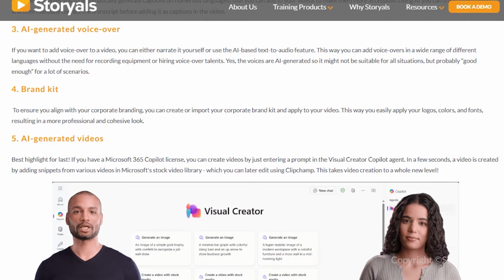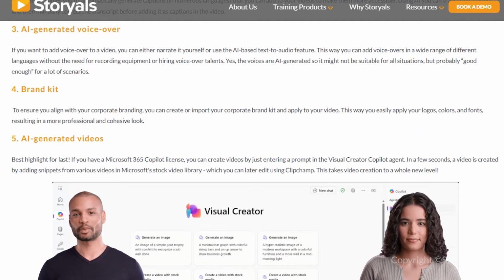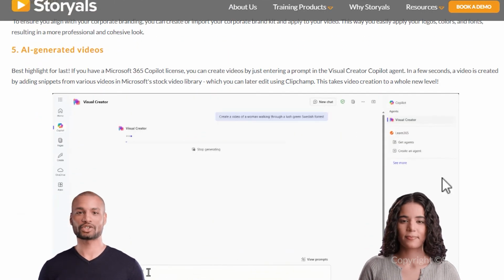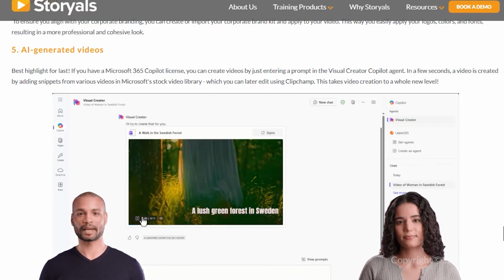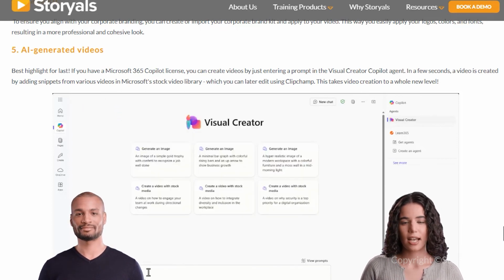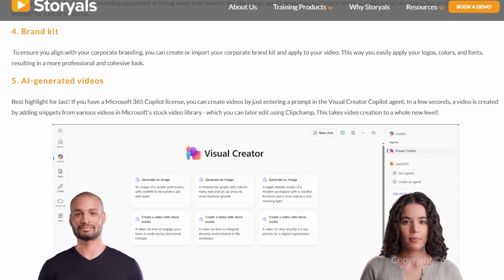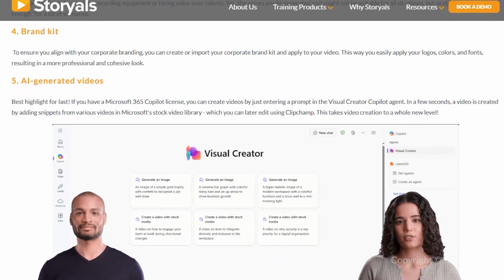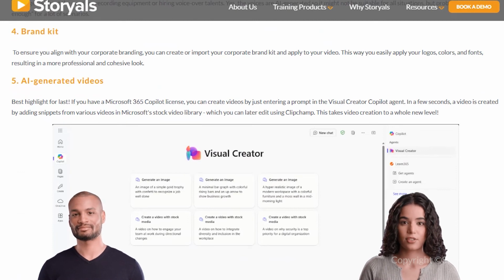And finally, Storyals saved what they consider the most exciting development for last. The AI-generated videos feature, especially for those leveraging Microsoft 365 Copilot. Yes, they did, calling it a top highlight, particularly for users who have a Microsoft 365 Copilot license. This is where the integration of AI really shines. Okay, this sounds cool. Storyals explains that you can essentially create initial drafts of videos just by typing a simple prompt into the Visual Creator Copilot agent. Just type what you want.